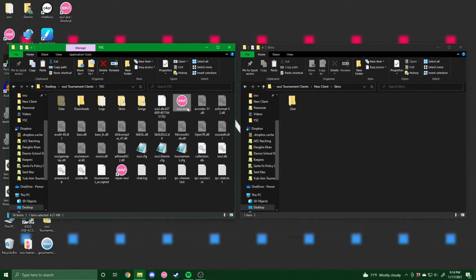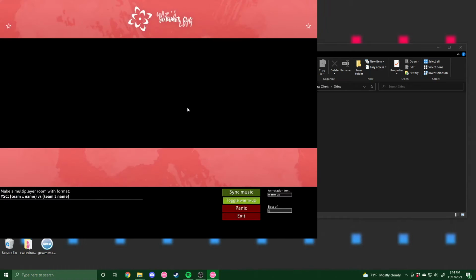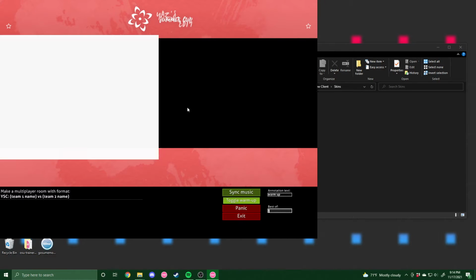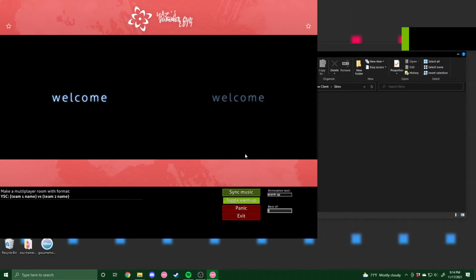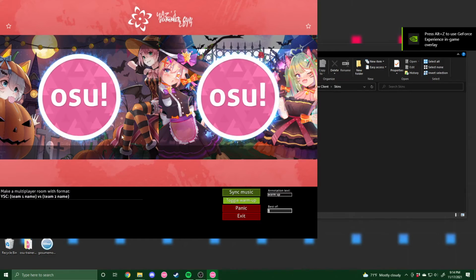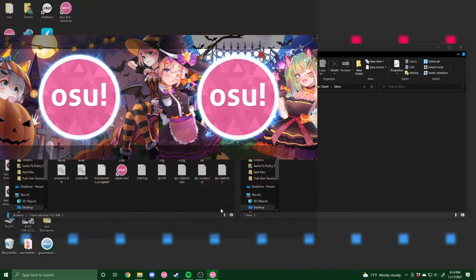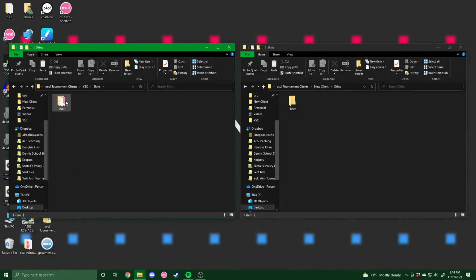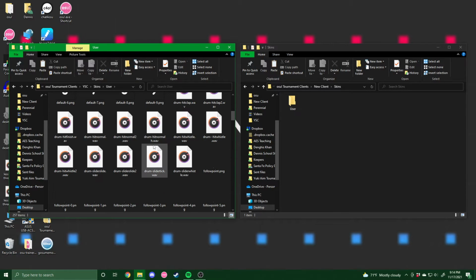For example, on my Yaz's Summer Cup tournament client, it shows up like this instead of with the default background, because all of the things that I did to change, or that the graphic designer did to change the look of the tournament client, were then put into this skin folder in the user folder.